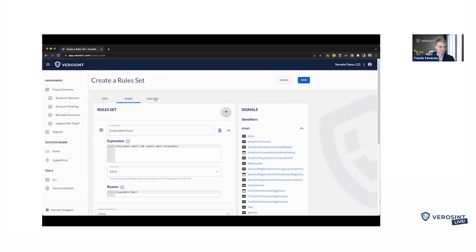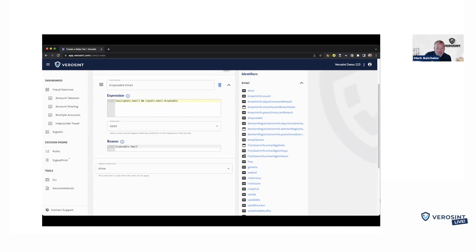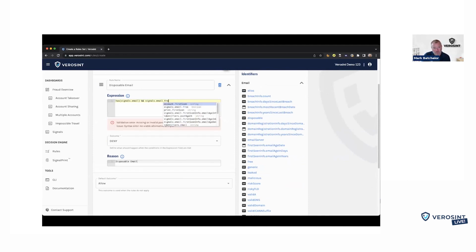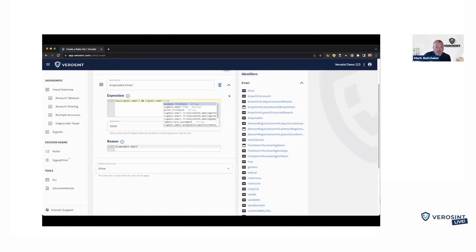All right. I'm going to change this rule to make it something a little easier to do. I'm going to change this from signals.email.disposable to signals.email.free. What this is going to do is look for any free email provider.